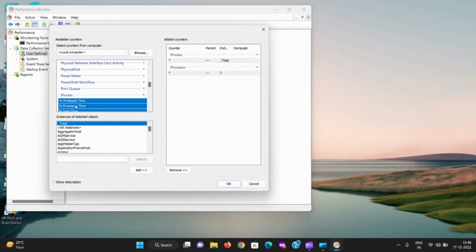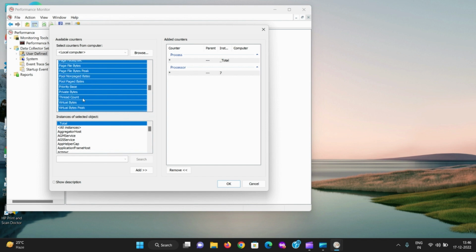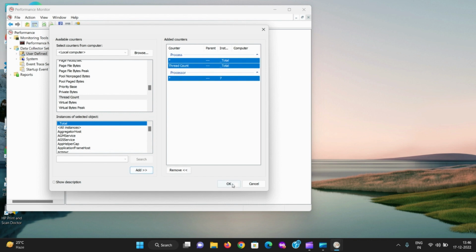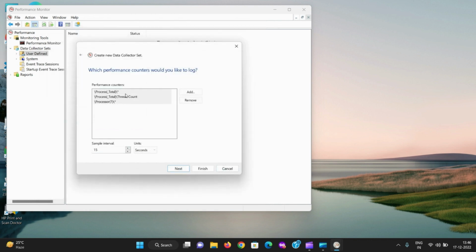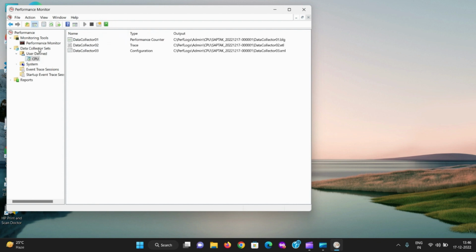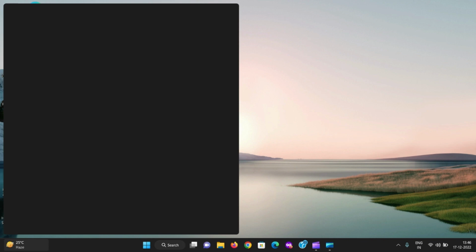Sorry guys, go to process, and then scroll down, and then click on thread count, and then click on add, and then click on OK, and then click on finish, and then click on the CPU, click on that, and start the data collector set. Now the data collector set CPU is running, and then restart your PC.